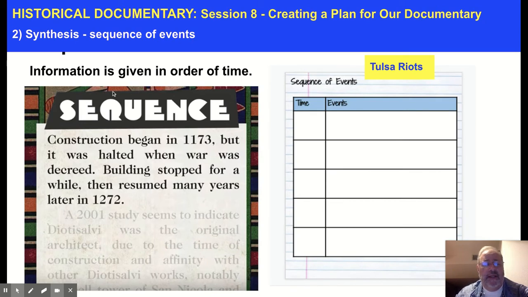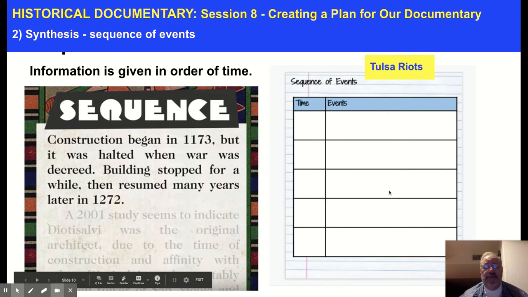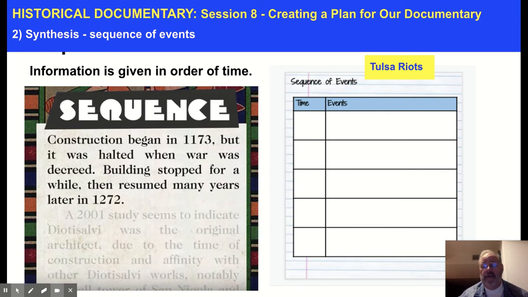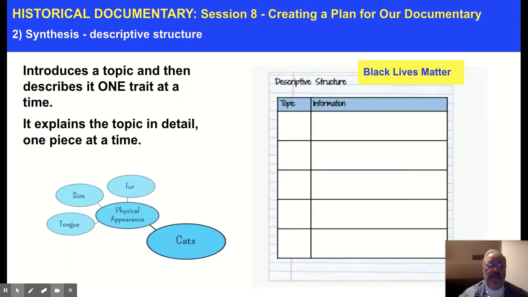Another one, our fifth type, is maybe you want to do a sequence of events. An example I have here is the Tulsa riots. You could say, here's what happened first, here's what happened second, here's what happened third and fourth. Again, you're just giving information, but this is the angle of how you want to present that information.